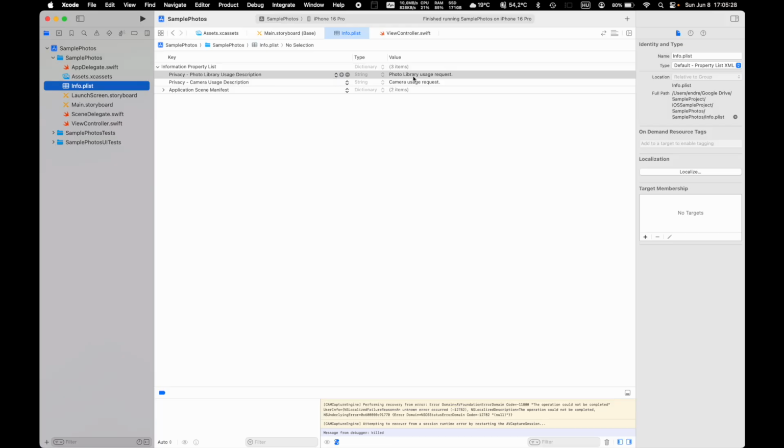So here you can write in what you want to tell the user about why you want to use the photo library, and here you should explain it. I just put here the photo library usage request, so this sentence will appear under the request or in the request sheet.